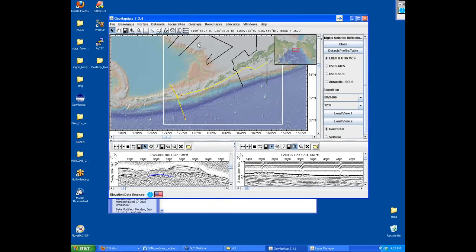So there are hundreds, if not thousands, of built-in data sets in GeoMapApp under these different menus up here, and I invite you to explore as much as you wish.